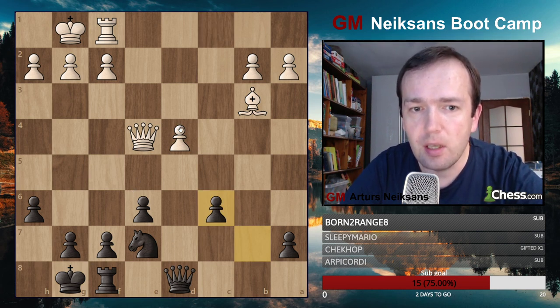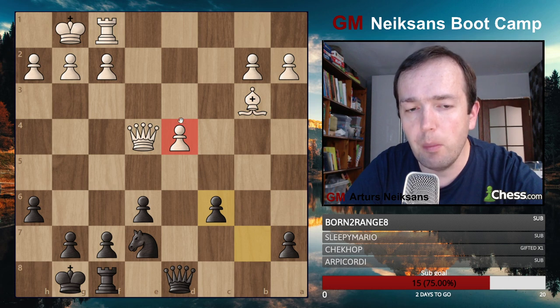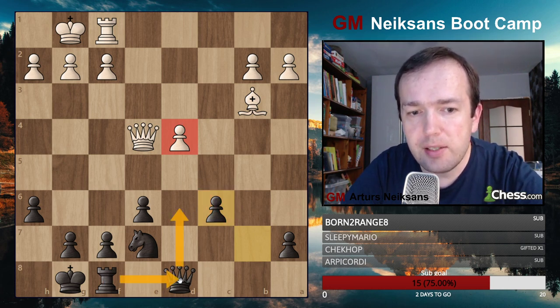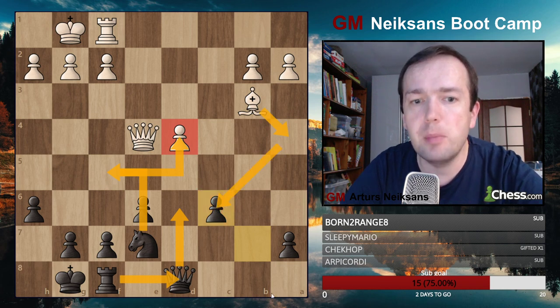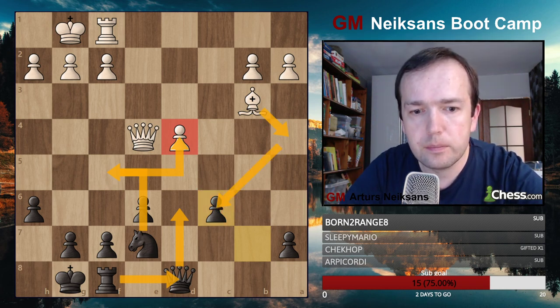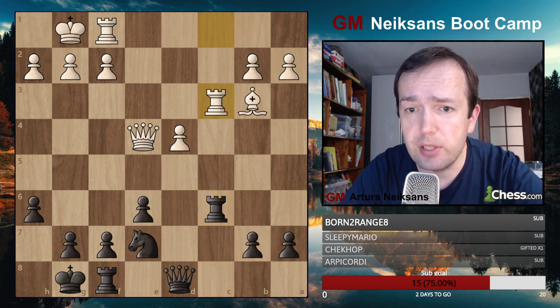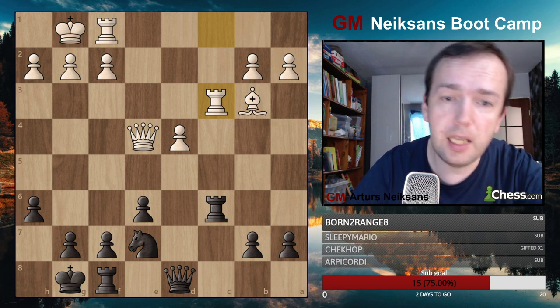And the thing is, this pawn on d4 is weaker than the pawn on c6. Black can more easily organize an attack against the pawn on d4, including knight f5 and knight d4 ideas, while for White, this pawn on c6 is going to be more difficult to conquer. So what did Korchnoi do here? He played rook c3.